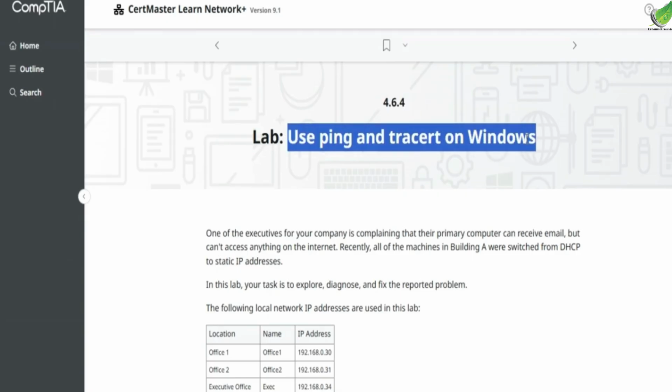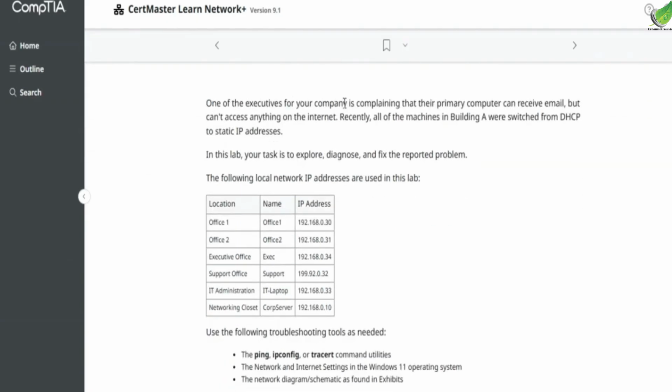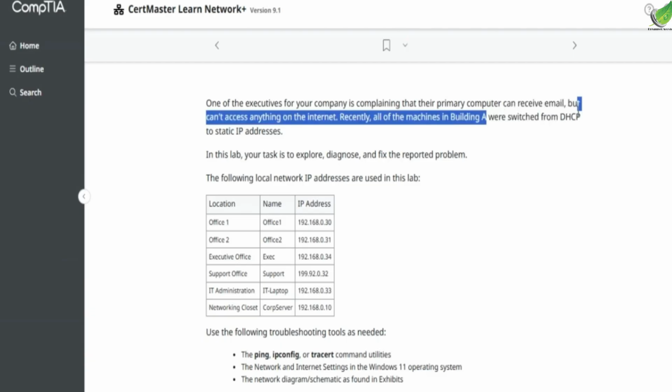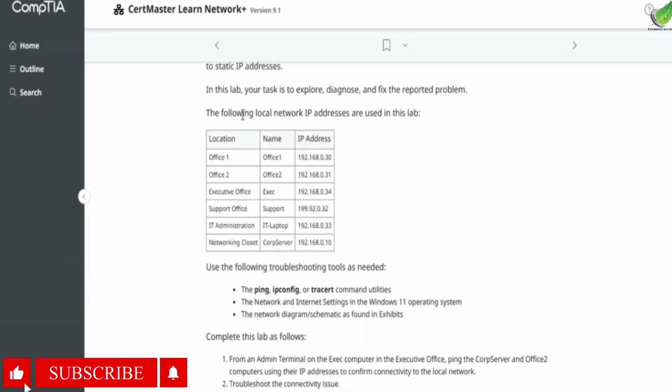So one of the executives for your company is complaining that your primary computer can receive email but can't access anything on the internet. Recently, all of the machines in building A were switched from DHCP to static IP addresses. In this lab, your task is to explore, diagnose, and fix the reported problem.